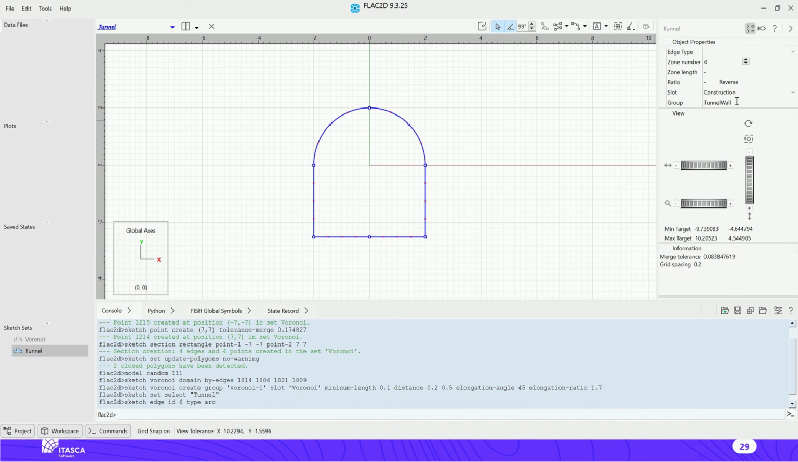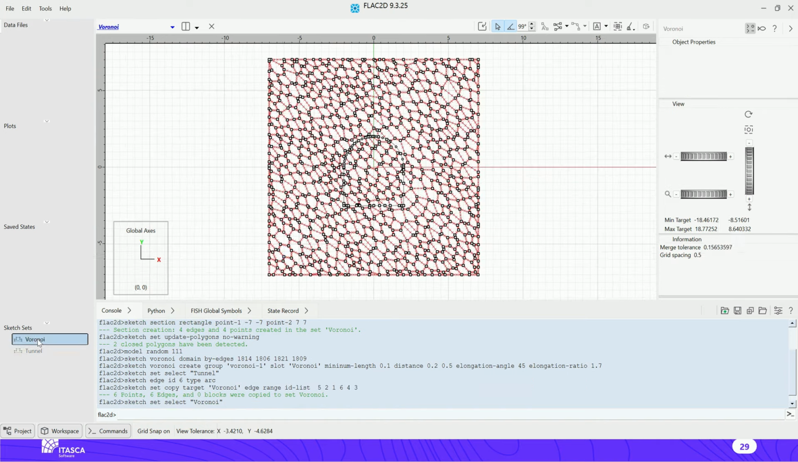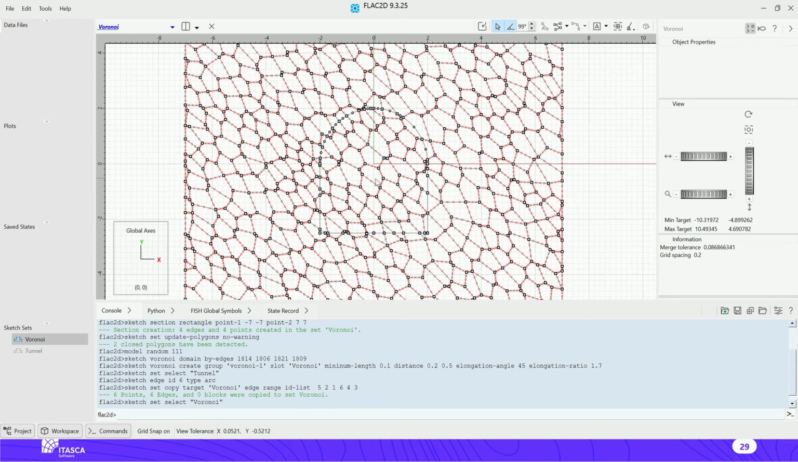We can see that I specify the tunnel wall as the group name. And what we're going to do is copy these edges to the set Voronoi, where we have the Voronoi blocks created already. So after we copy, this tunnel appears here. We can check that the group names are still assigned. We can highlight them, so they're there.